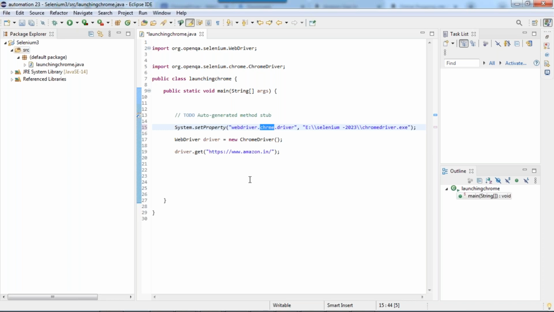Sir, here you are using Selenium WebDriver to communicate with the Chrome browser, and you're telling it to open the Amazon website, right? When we see the System.setProperty, first we see the WebDriver. So we are using Selenium WebDriver to communicate with the Chrome browser and asking it to open the Amazon website. Correct.